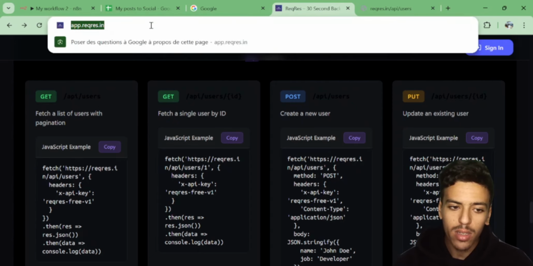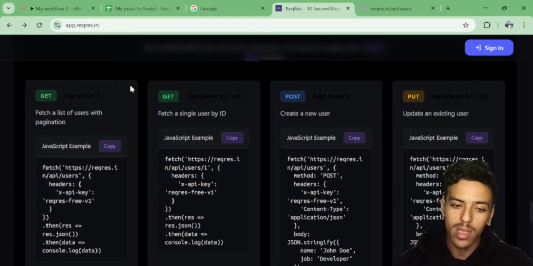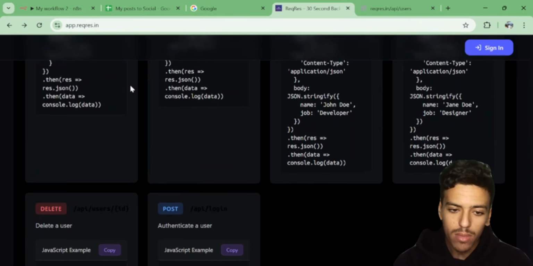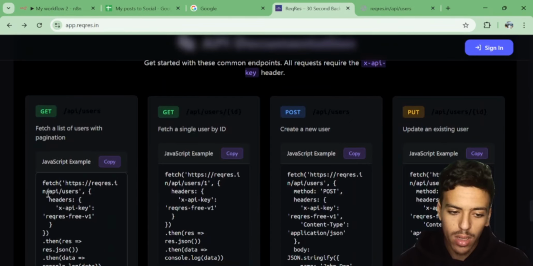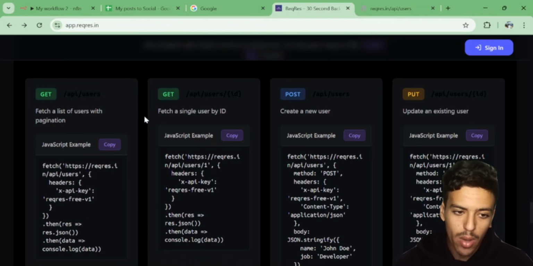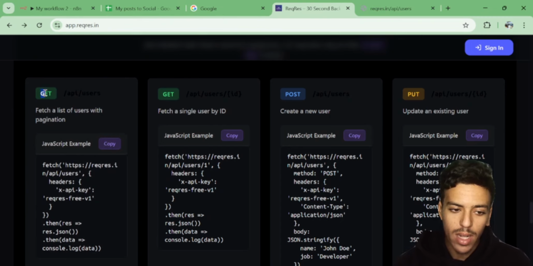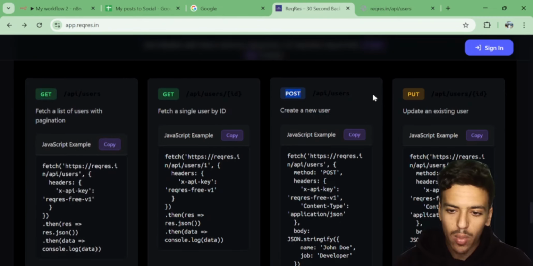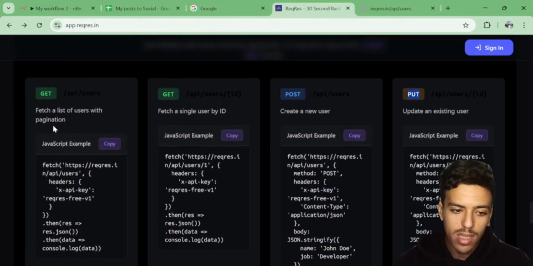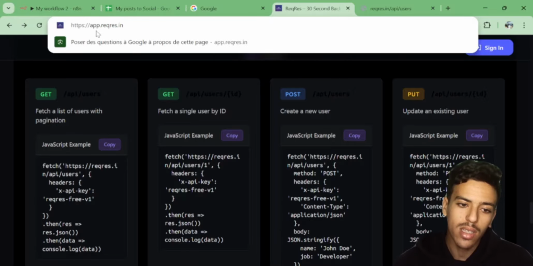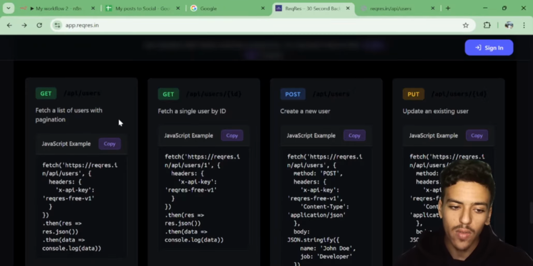Okay, so let's make an example. Let's go to this website where we can make an HTTP request example. So don't worry about all this code. It's just JavaScript. If you don't know JavaScript, it's okay. Don't worry about it. What we want to do is make an HTTP request. So we have here get, we have post, we have put. Okay, so let's say we want to fetch a list of users. Let's say we want to access this website and access the list of users.